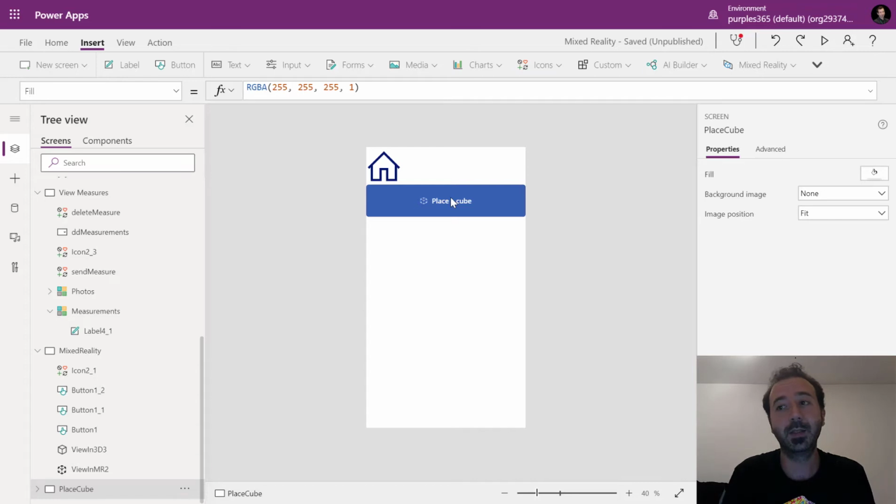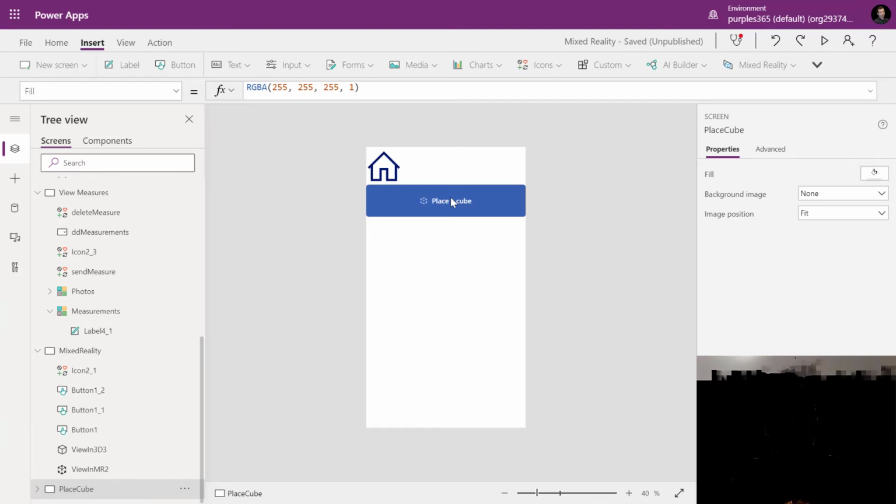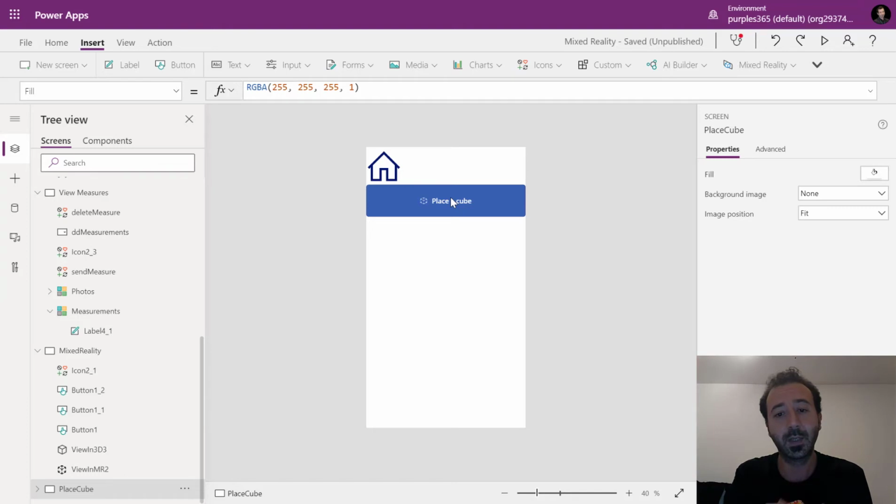So basically, you can do the same thing as we have done in the measurement part of the application. You can do the same thing with Place Cube and View 3D Model Mixed Reality. You can save the images, and then you can bind it to a gallery, and then save it on the application, or send it by email.